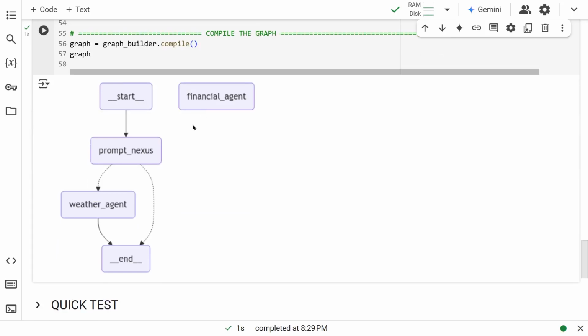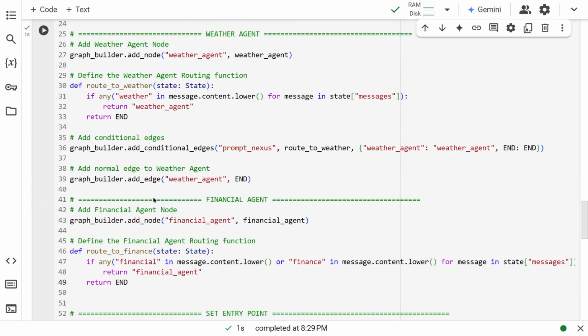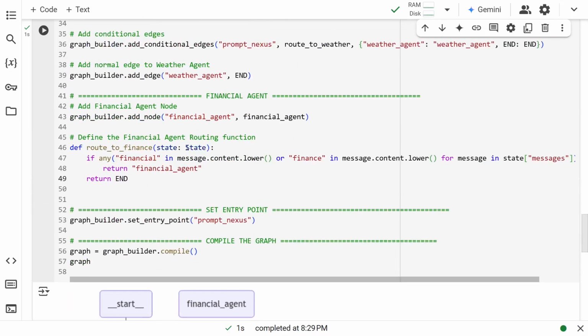Oh, there you go. So everything remains the same, but the financial agent is right there. It is added, but it has no connection to anything, right? All right. And this is just a function, so this is not really part of the graph yet. So let's go and bring in the next step.